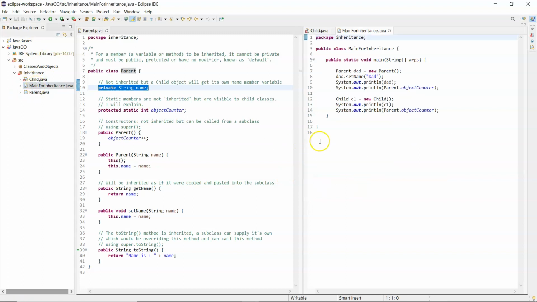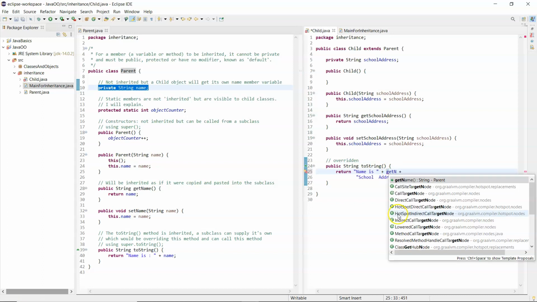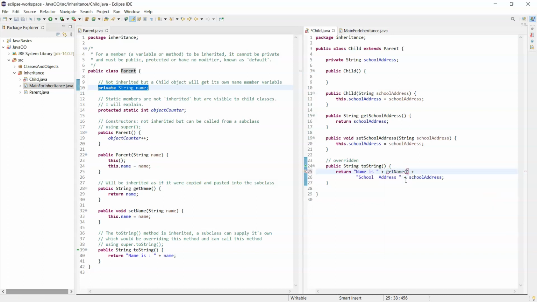Just open that again there. When I create a child object, new child, that will now get a copy of the name and the school address. But I don't have access to name. So it's private in the parent. The only way that it's visible in the child class is by calling getName.